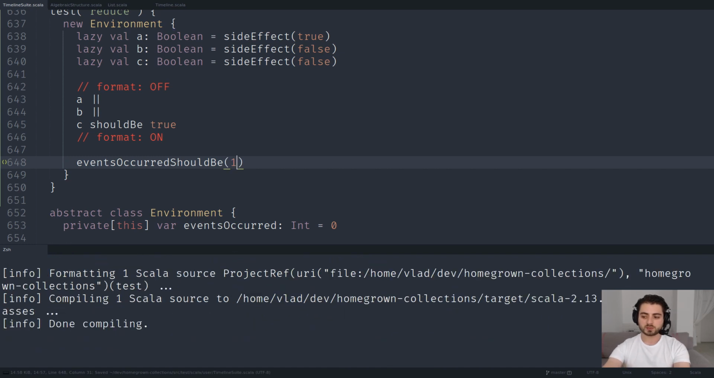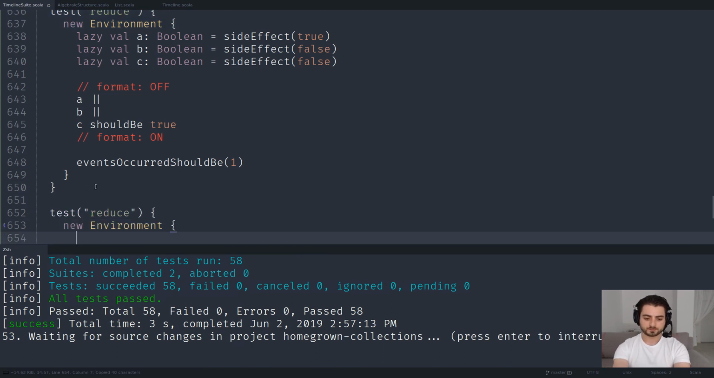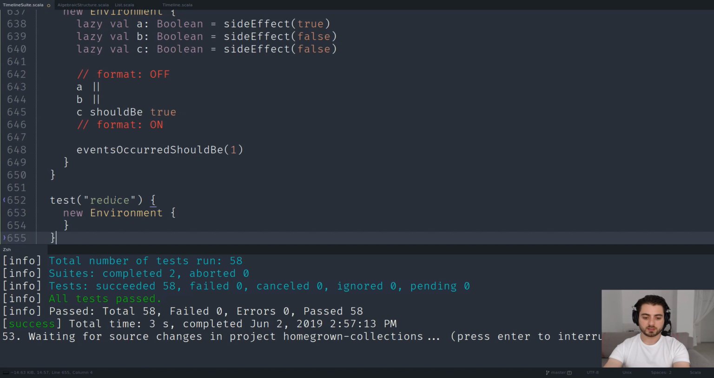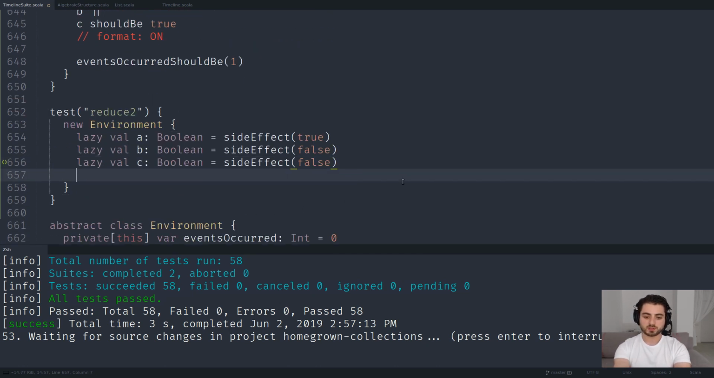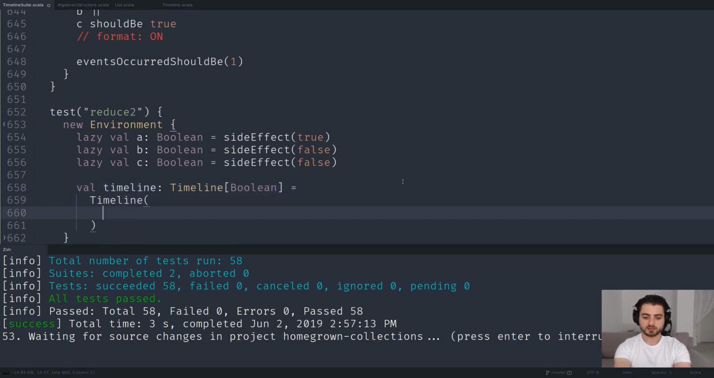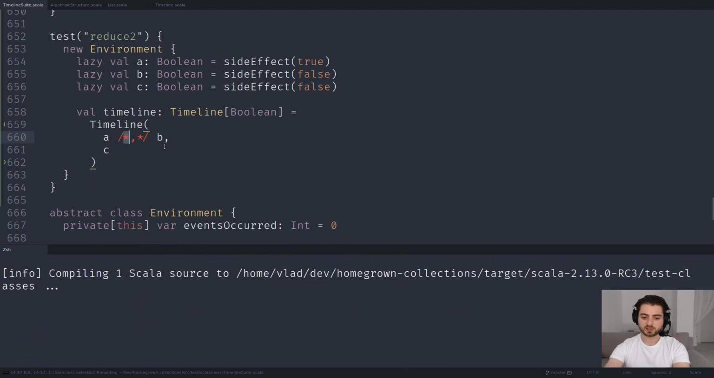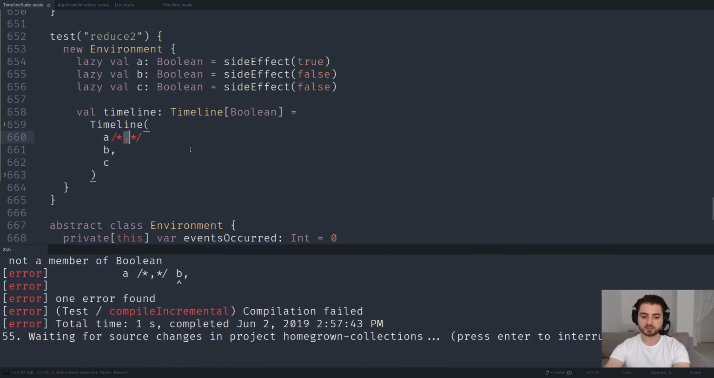Now what you can do with streams is let's copy that. Let's paste it over here. Right, so let's call it reduce 2, and we're going to have the same things. So we have lazy val A, B, C, right, like this. So what you can do is you can put them all in a timeline of booleans equals timeline of, and you're going to do the same thing, A, B, C. And the cool thing is that if you forget a comma over here, then it's not going to compile, right? This is a compilation error. You can't just have A and then B over there, right? So this is a bit safer, and this is also why I really like it.